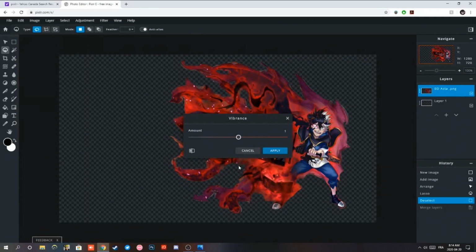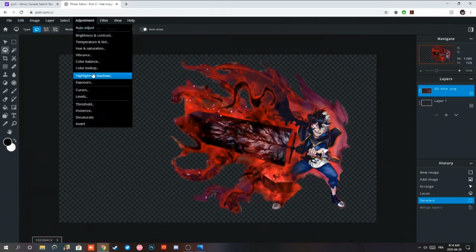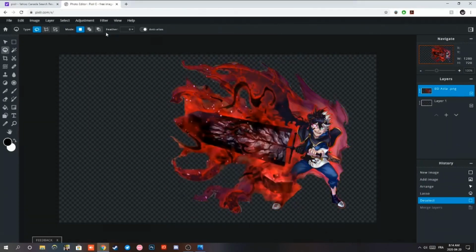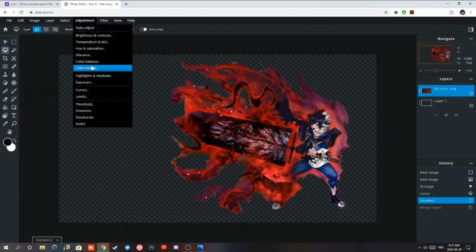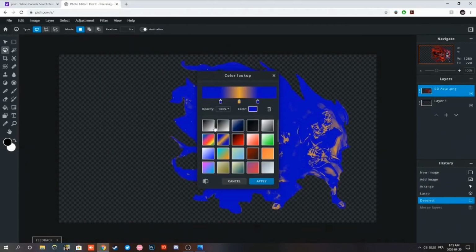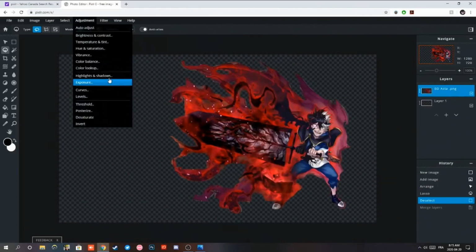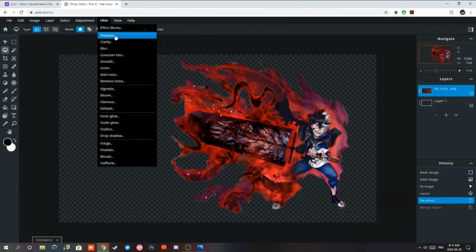Okay, we'll just cancel. Then color balance, how the colors look, from green to red, and shadows. Then highlights. Then we've got color lookup. So you could change that. And then highlight, and then just some other stuff. Then we go into filter. So they have different things, but these are the 4 main ones you're probably gonna end up using.